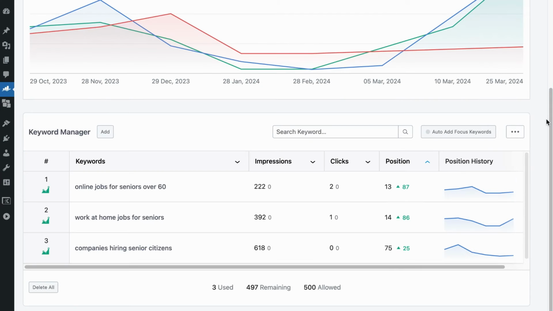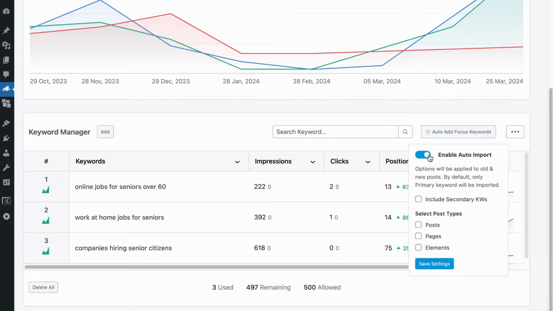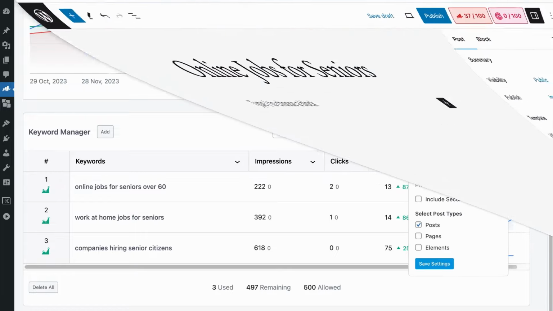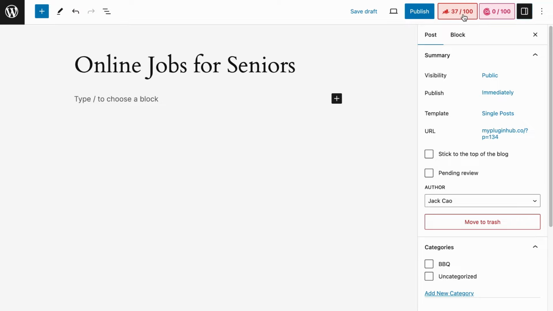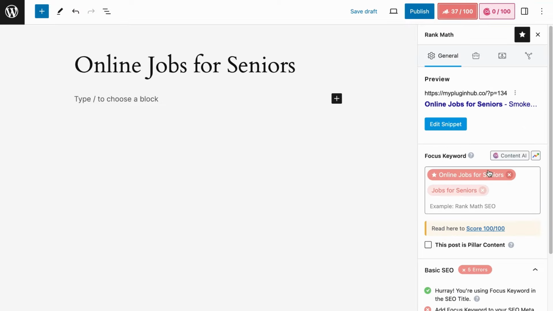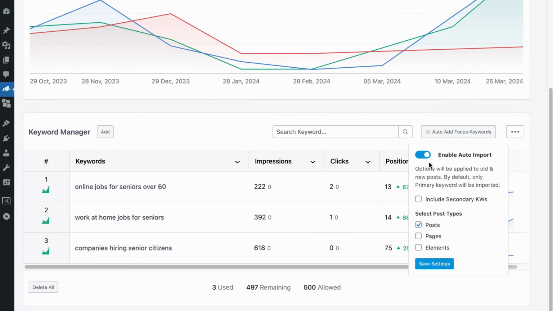Now, if you want keywords to be added to the list automatically, you can click on this button, enable this, select a post type. What this does is that as you visit any post and you click on the Rank Math tab, you will see this focus keyword field. The first keyword you add here is the primary keyword, which is usually the keyword you want your article to rank. And the subsequent keywords you add to this field are the secondary keywords. If you have enabled this auto add focus keyword function, the primary keyword of all posts, pages, or whatever you have selected will be added to the list. You can check this to include the secondary keywords. Make sure you save the settings.